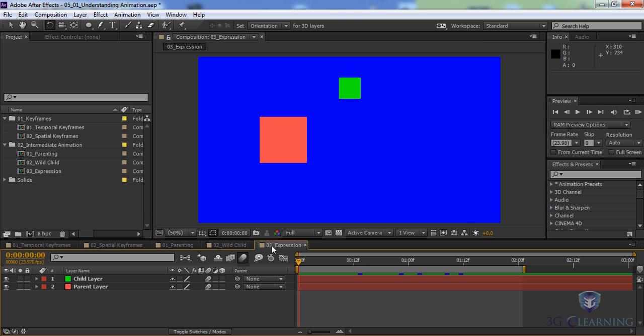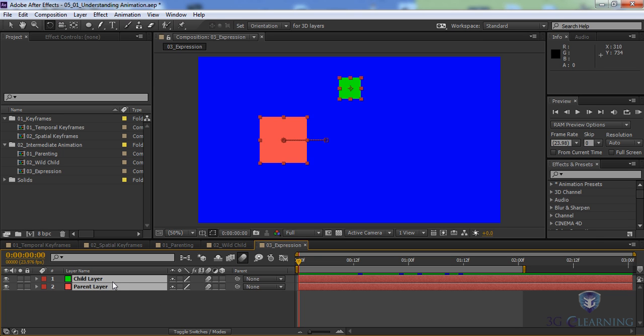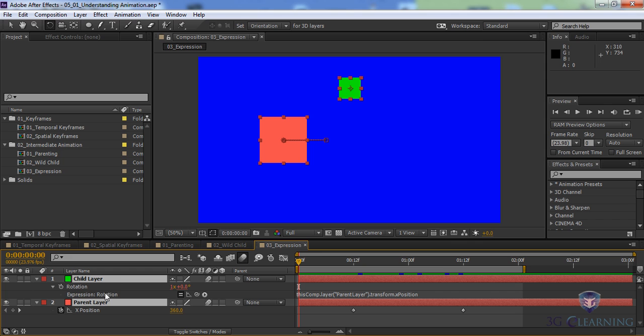The last example is expression. Expressions can not only tie together one layer to another, like parenting, but you can tie one parameter to another. So I'm going to draw a lasso over both layers and press U. In here you can see there's an expression. If I read the expression in my timeline, it says this comp layer named parent layer transforms the X position. Well, that means if I go ahead and scrub through any time this layer moves its X position, that value is going to drive the rotation of the child layer.